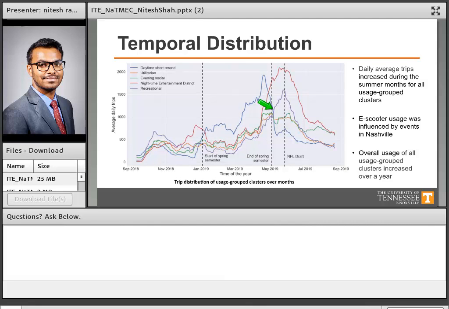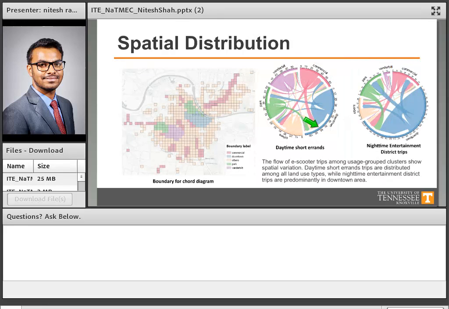University. Similarly, during the NFL draft in Nashville, there appears to be an increase in trips for some of the user groups, mainly nighttime entertainment district trips and recreational trips. And finally, comparing the e-scooter user volume at the beginning and the end of the study period, we found that for each user group, the scooter activities increased in general.